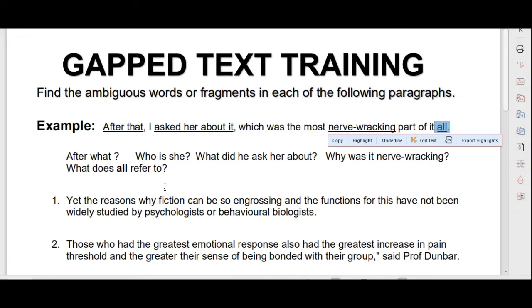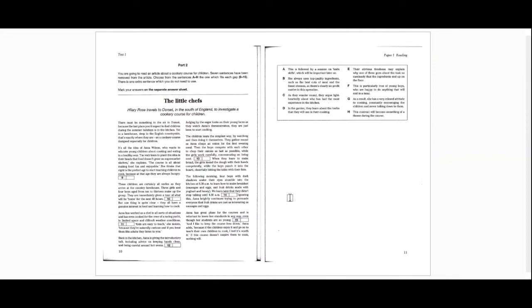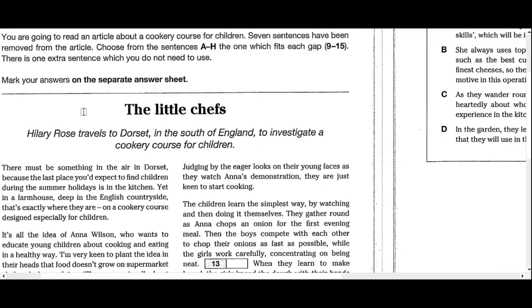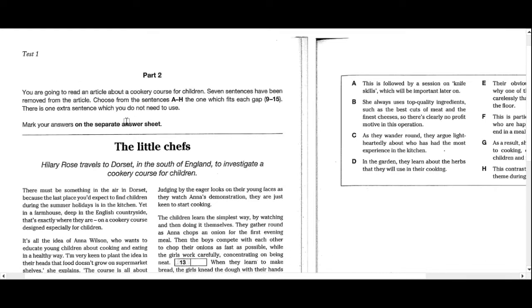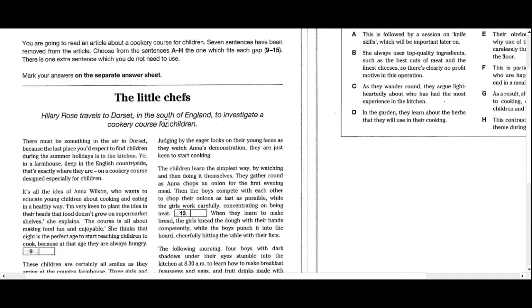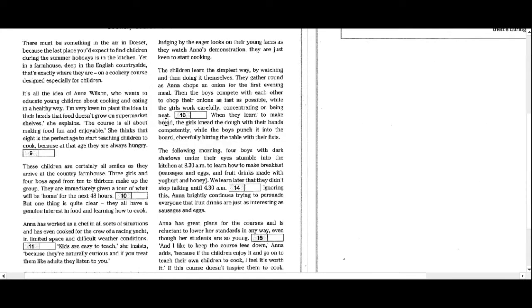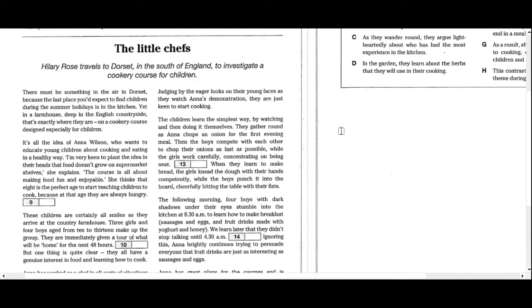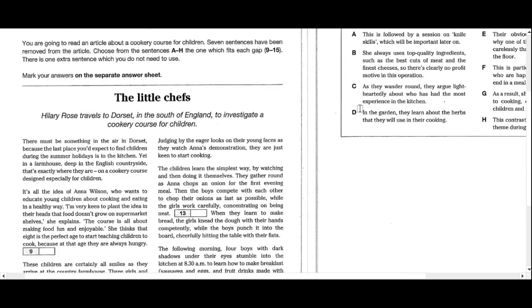So this is more of the same thing that we are going to do with this gap text exercise. First, we're going to read a little bit of what this is about, so that we know what kind of vocabulary we can expect. You are going to read an article about cookery, a cookery course for children. So we know this is going to be about cookery. Okay, the first step. We are going to check what comes before and after the gaps in the text. And then after that, we'll do the same with the removed paragraphs.